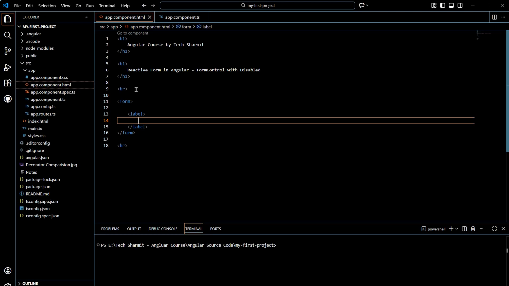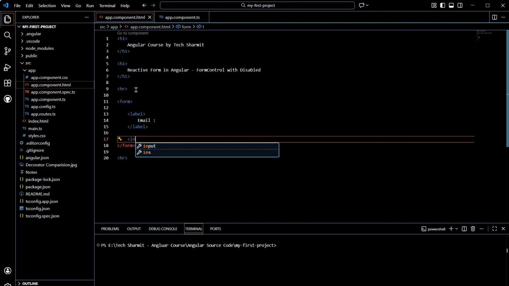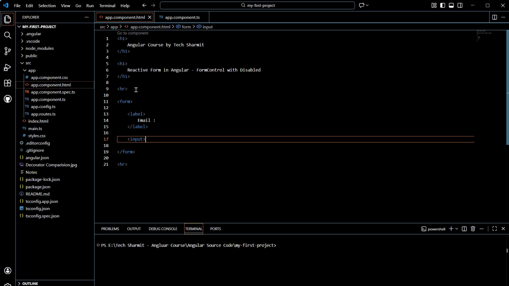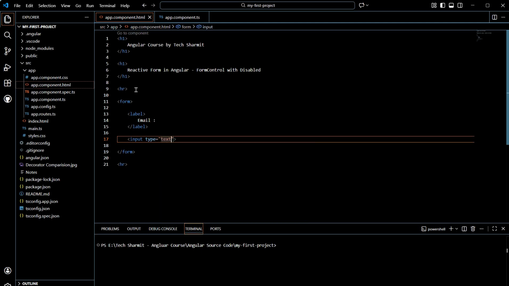In label I will mention, let's say, email, because this is related to the email field, right? And then we will write here the input field, and firstly I will directly pass it as a normal input field, so that you can see the difference. So here I will write text. I just specified the type, that's it. Now just save this application and run it.